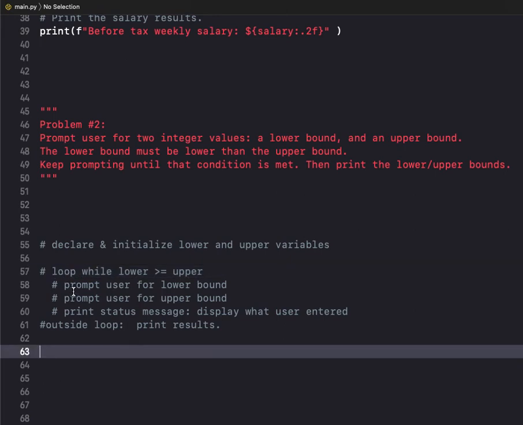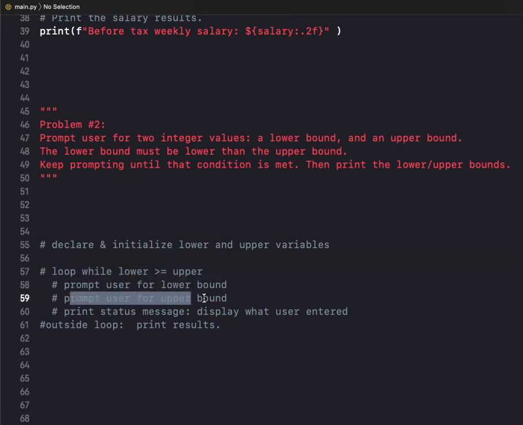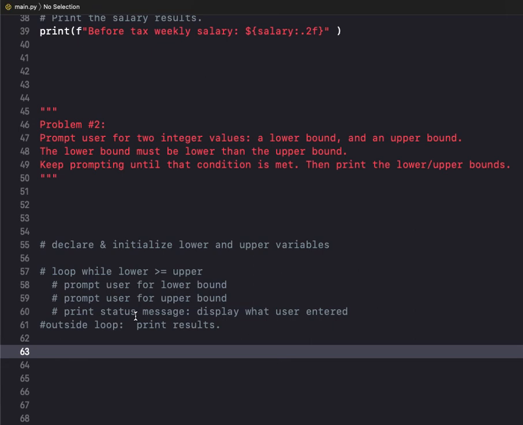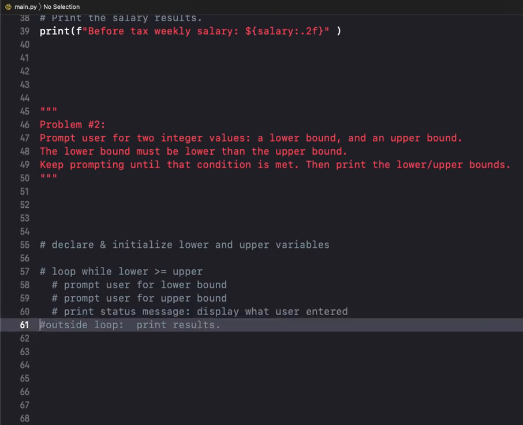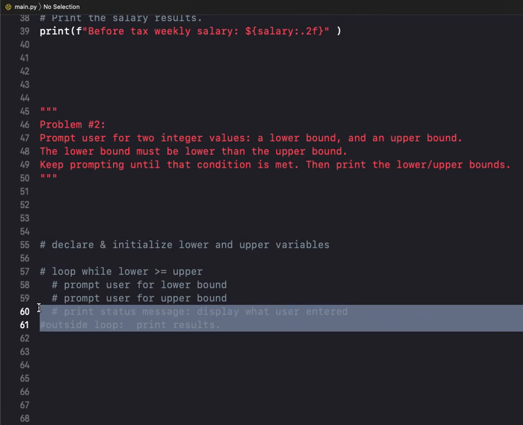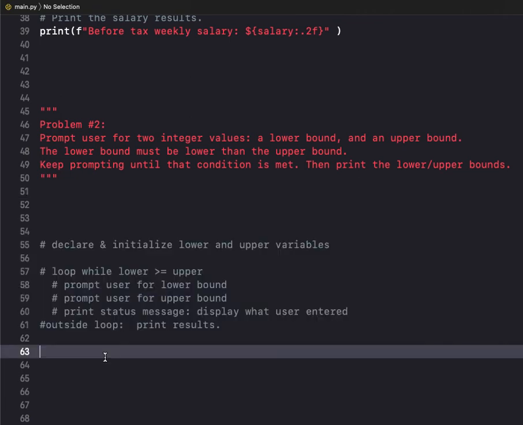So inside our loop, we prompt for the lower bound, we prompt for an upper bound, we print a message, this is what you've entered, we can just print that out, and then if all goes well, outside the loop, once they enter the correct values, we will print the results. That's it. This right here is your pseudocode. English descriptions of what we are going to do.